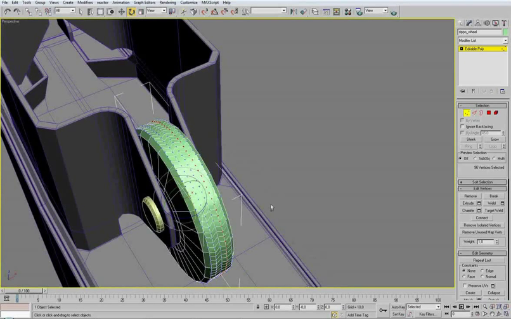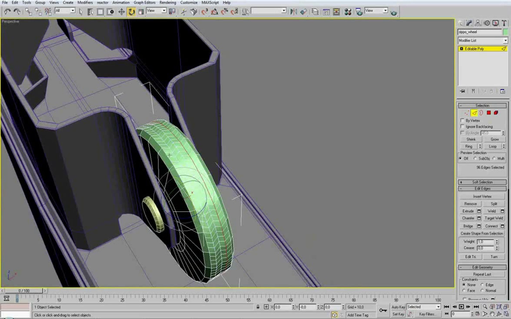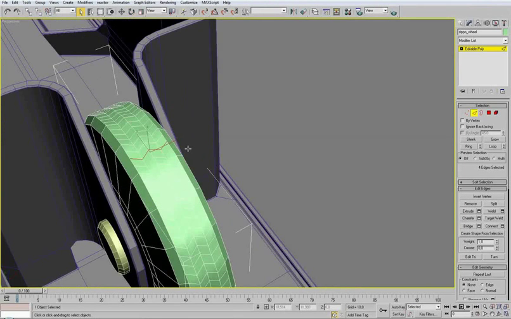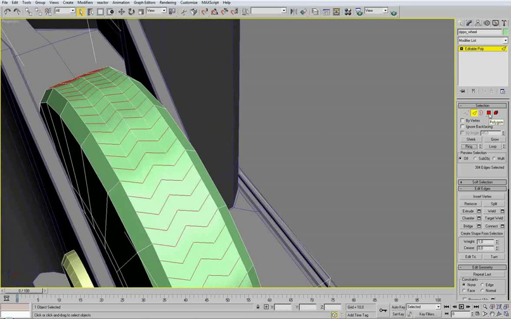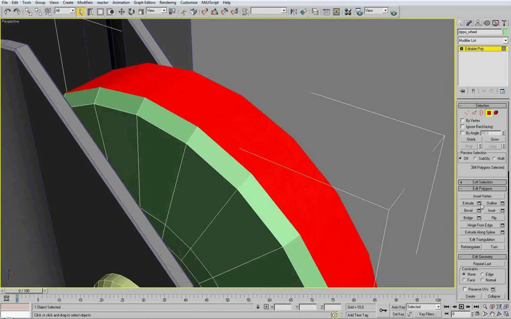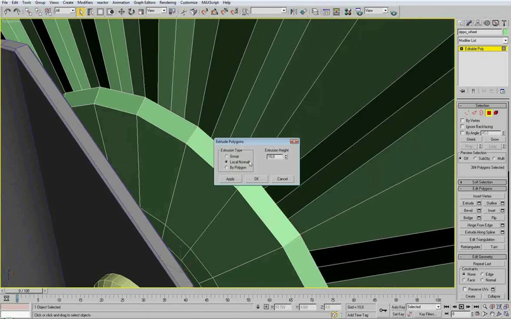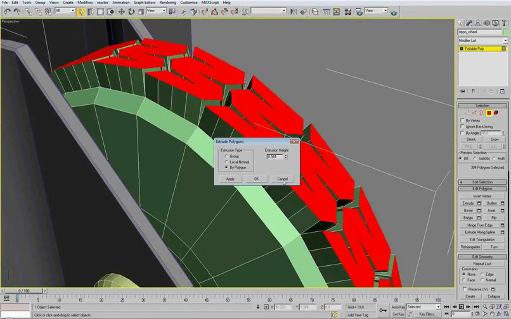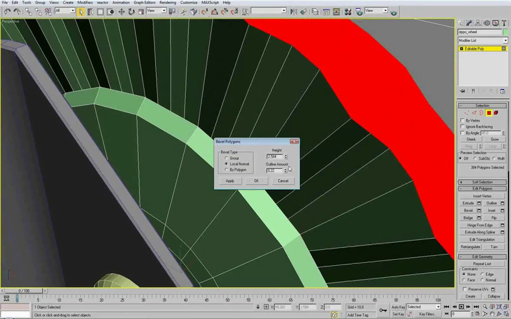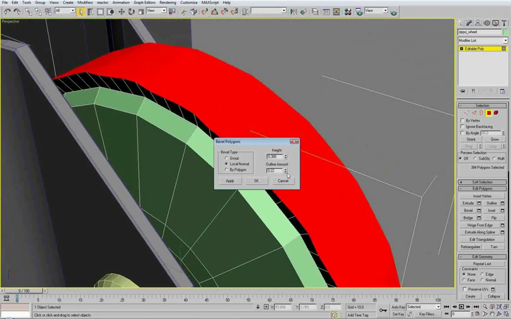Now, we have to select the edges which we want, but we know how we can select it very easy. So, select these, and these. I will zoom on it. Ring. Hold down control and polygon. Now, extrude. Local normal. By polygon, I mean. And, no, bevel. Bevel it down.